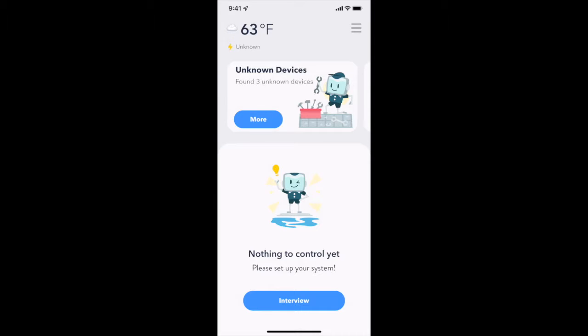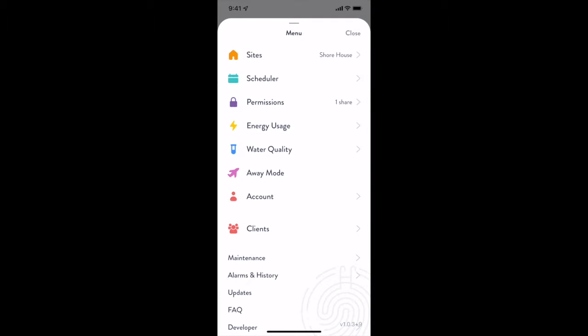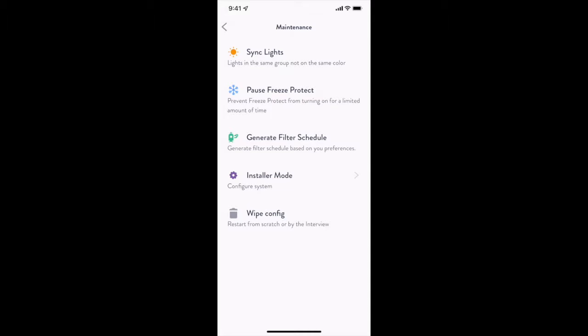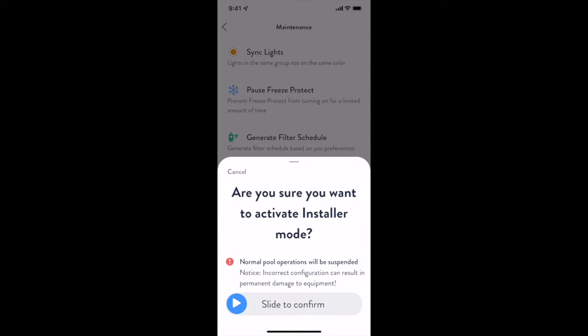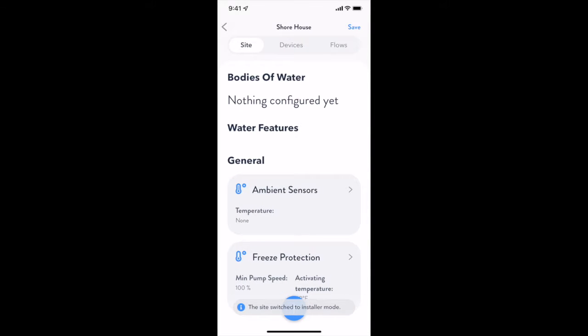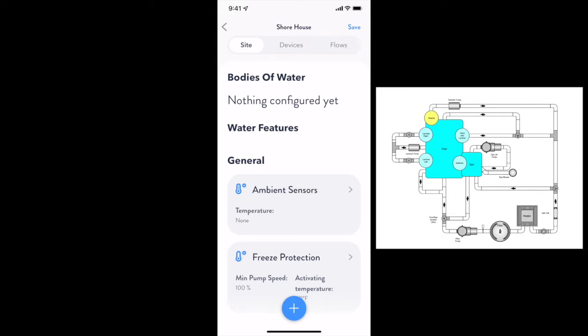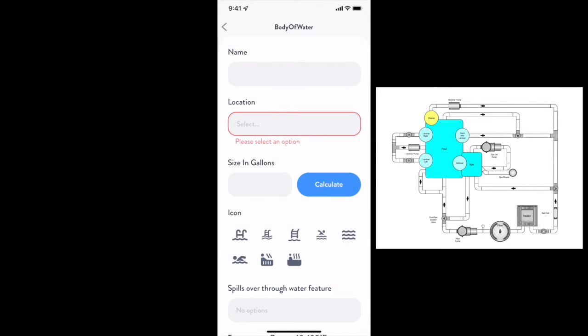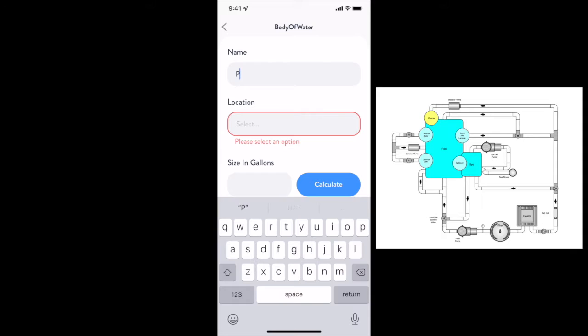When configuring your pool using installer mode, we will need to define the bodies of water, all the water features, all the devices, and the flow of water through the system. Let's start with defining the bodies of water. If you remember from our pool layout, we will need to configure a pool and spa that are connected via a spillover.